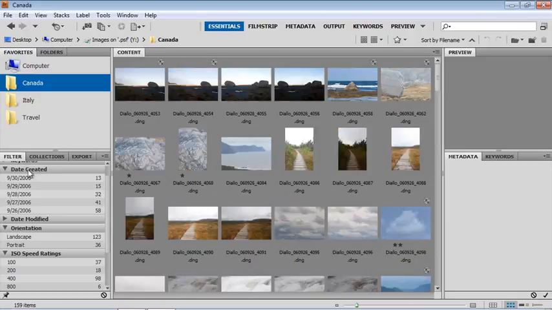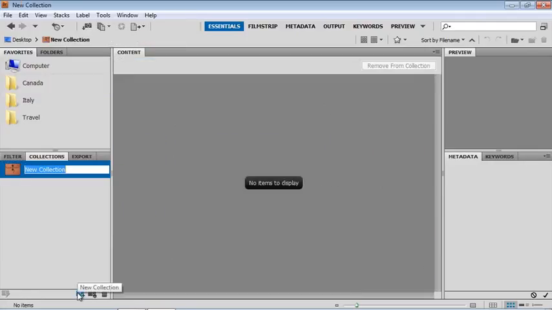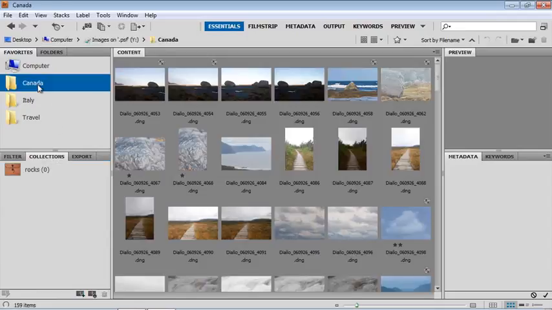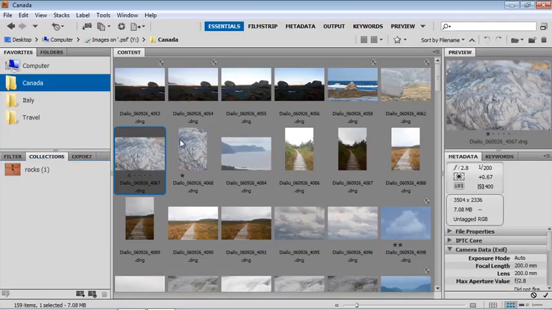In the Collections panel to the right of Filter, we have another option for gathering images. I'm going to go down to the bottom of this panel and click on the New Collections button. We can name this collection. I'm going to call this one Rocks. And let's go back to our Canada folder. And I'm simply going to click and drag to add images to this collection.